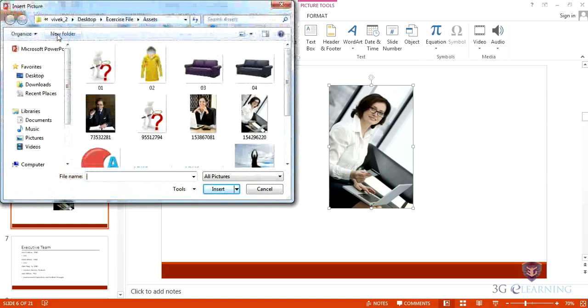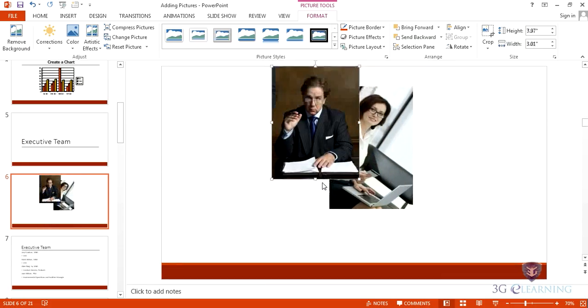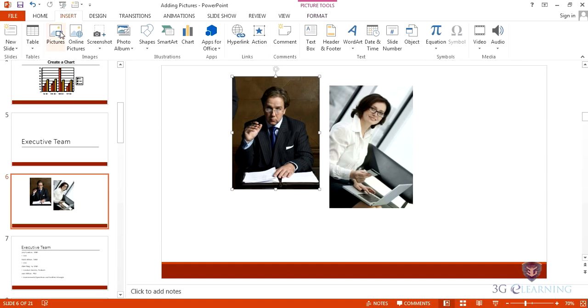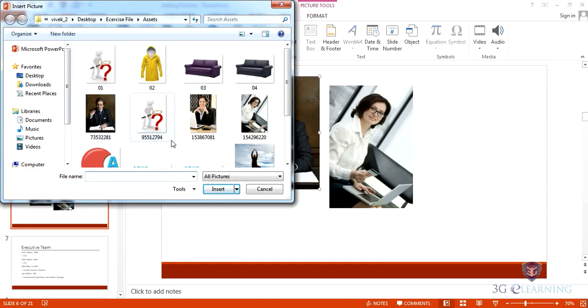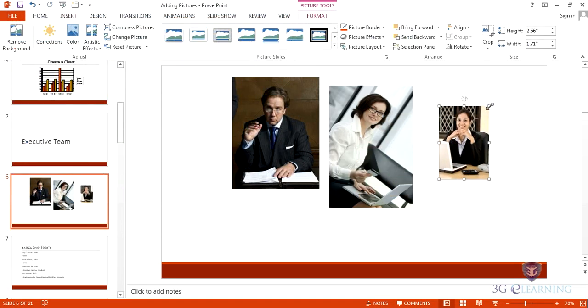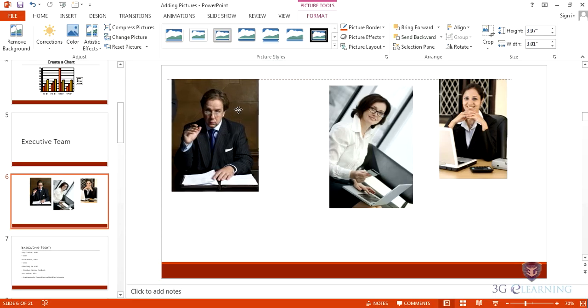Insert some more, and then finally I'll insert one more picture. Now I've got 3 pictures here that are all different sizes, and I want to get them to be all the same size and evenly spaced.